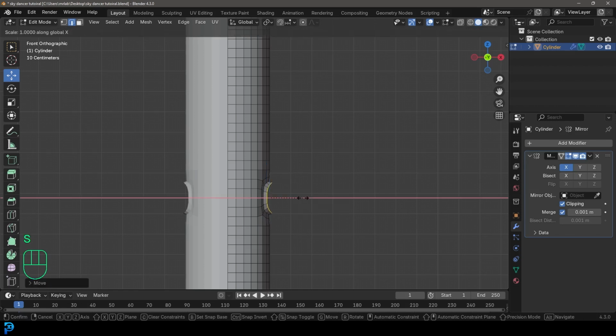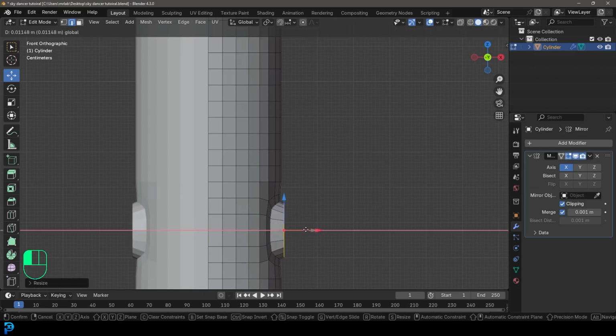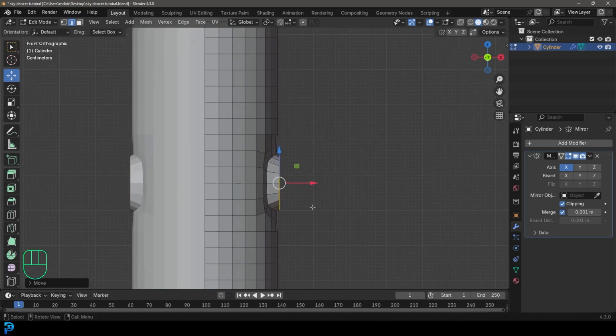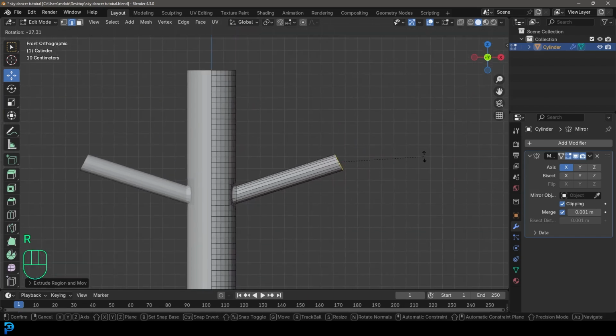We're going to go S X 0 to flatten it. You might just have to drag it out just a little bit more. There we go. And then you're going to go E to extrude, and you kind of just extrude it out, rotate it, and kind of move it out like this. There we go. Something like that.